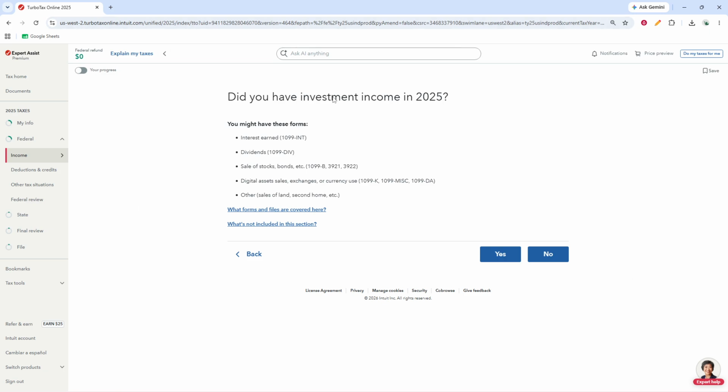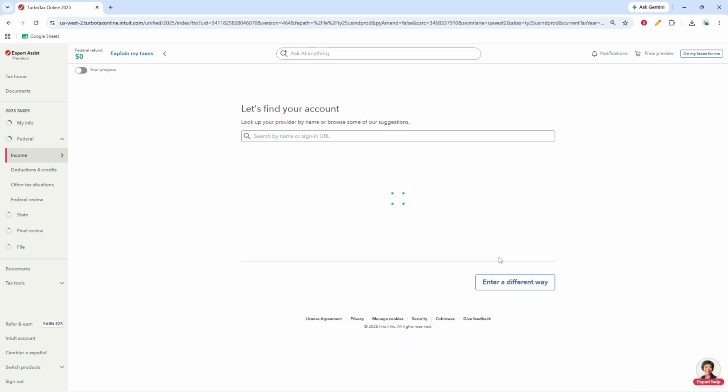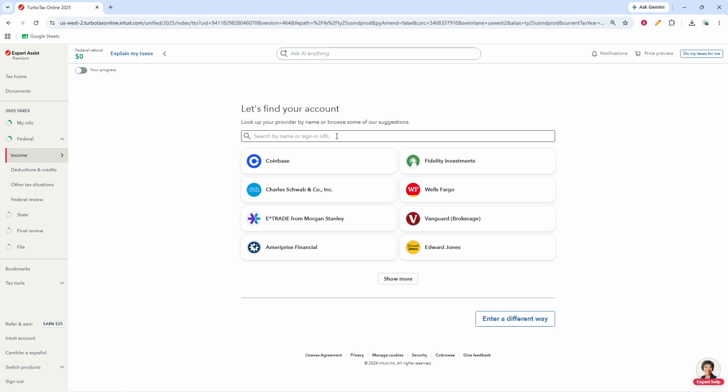TurboTax will ask whether you had investment income. Select Yes to continue. On the next screen, look for the option to use a crypto tax service to import your cryptocurrency transactions. Choose that option so TurboTax knows you want to bring in your crypto tax data from a supported provider instead of entering it by hand.